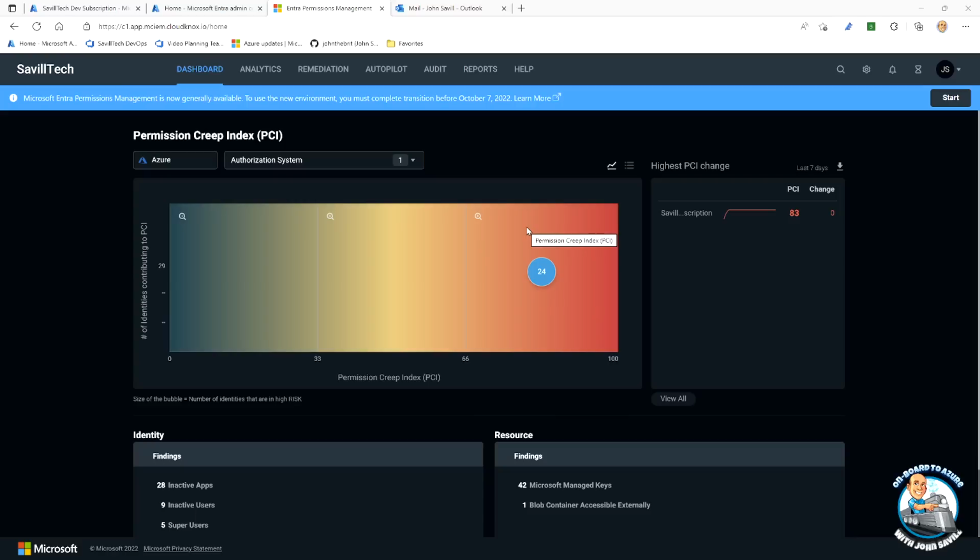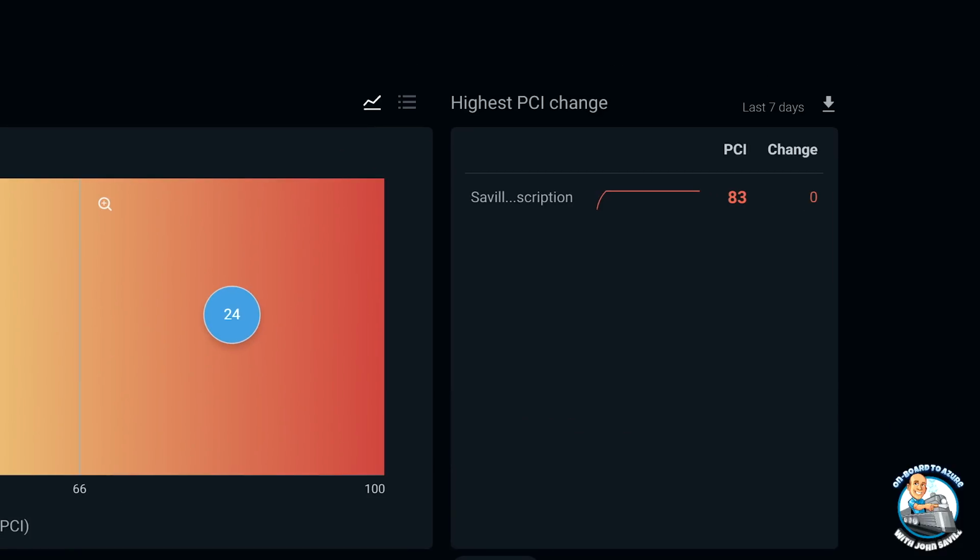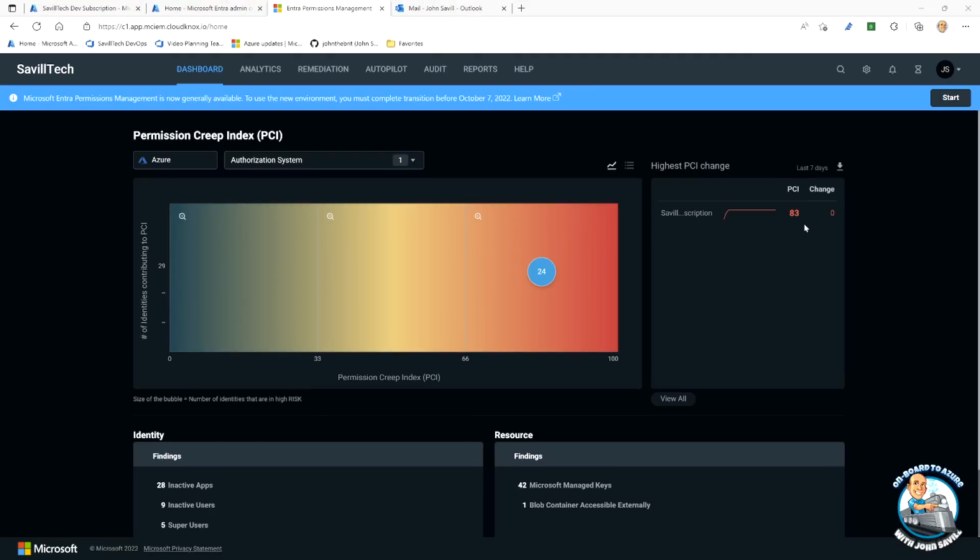So right now in my dashboard, I have this permission creep index, and you can see this little blue box is telling me where I am, and I'm in the red. So out of this index, I'm pretty close to 100, so I'm not in a good way. I'm actually at 83. On the right-hand side, you can see the trend of how it's gone, what my recent changes are, and what my current PCI is. So I'm 83, which is not good. I have way too many permissions. And that little blue circle is showing me how many accounts are contributing to this.